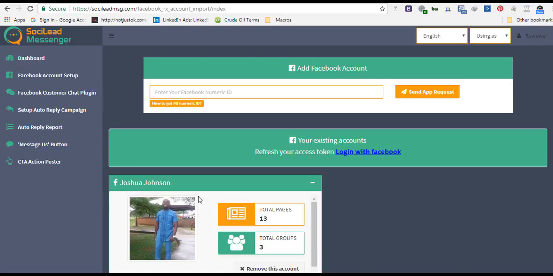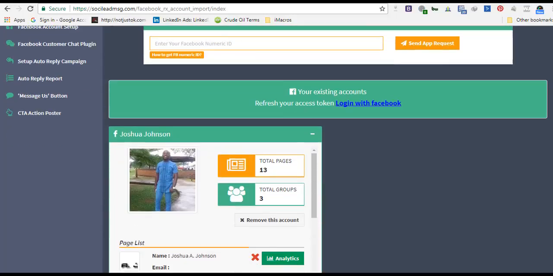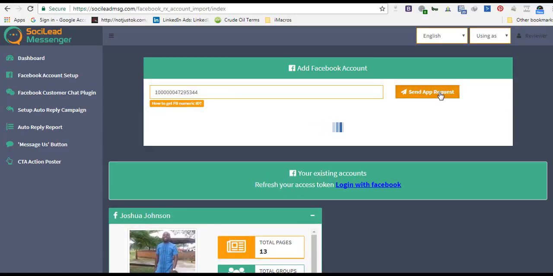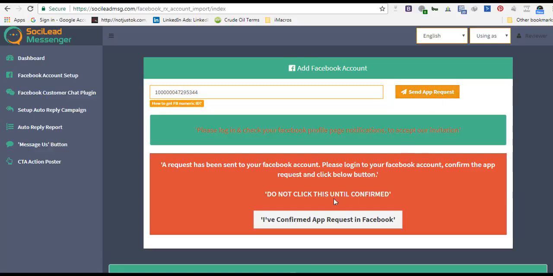Now, notice what happens here. Because we have this particular account connected to this page and it is a one-time offer, we need to remove this account to have another account pointed to it. But this is what happens if you do that. If you send this account an app request, it sends an app request to your Facebook. Notice here it says app request has been sent.